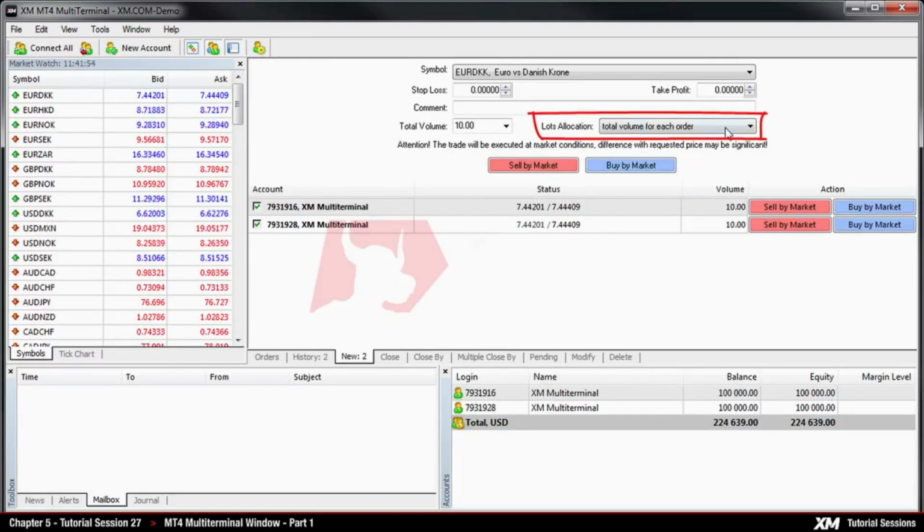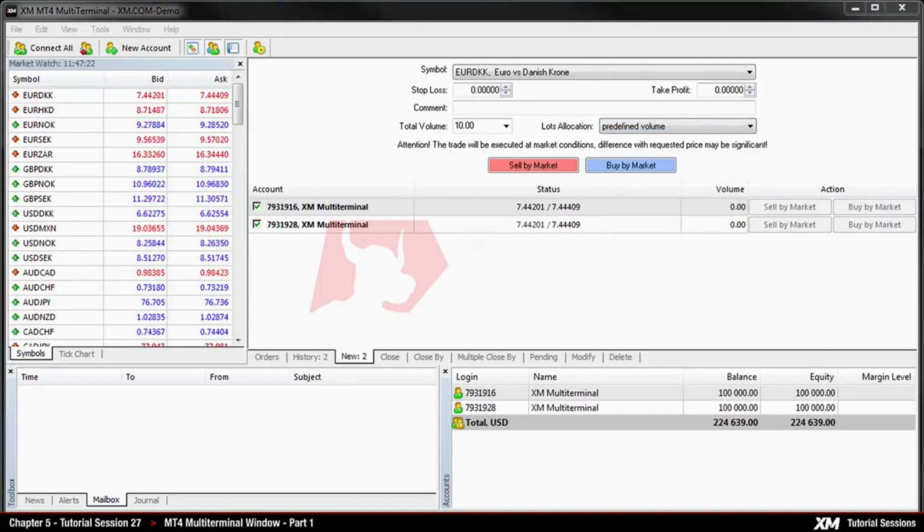By clicking here, a drop-down menu appears with several options. The first option is called Predefined Volume. By choosing this option, it will be necessary to manually specify the lots amount for each order when placing the order. Later, this predefined volume will apply at placing orders.